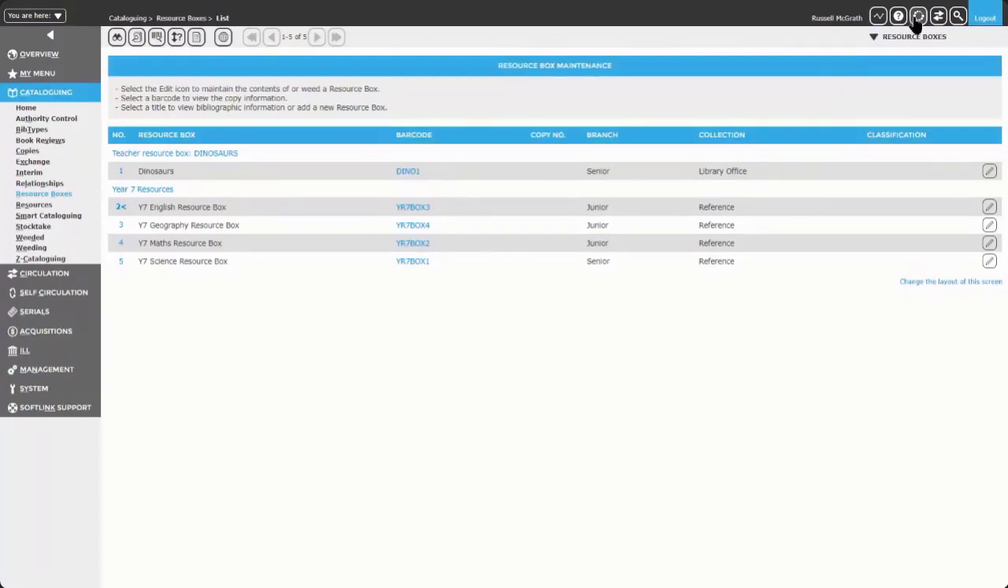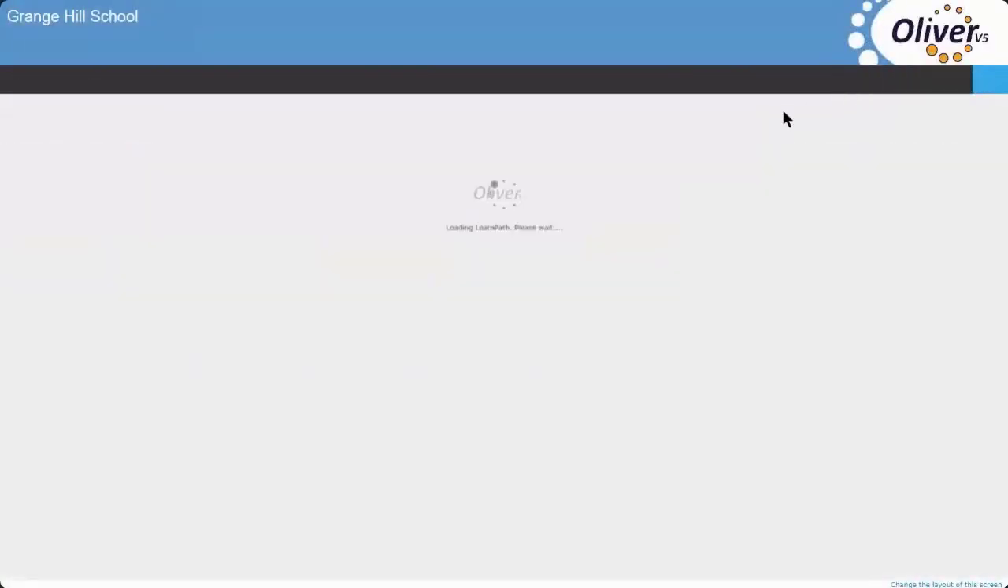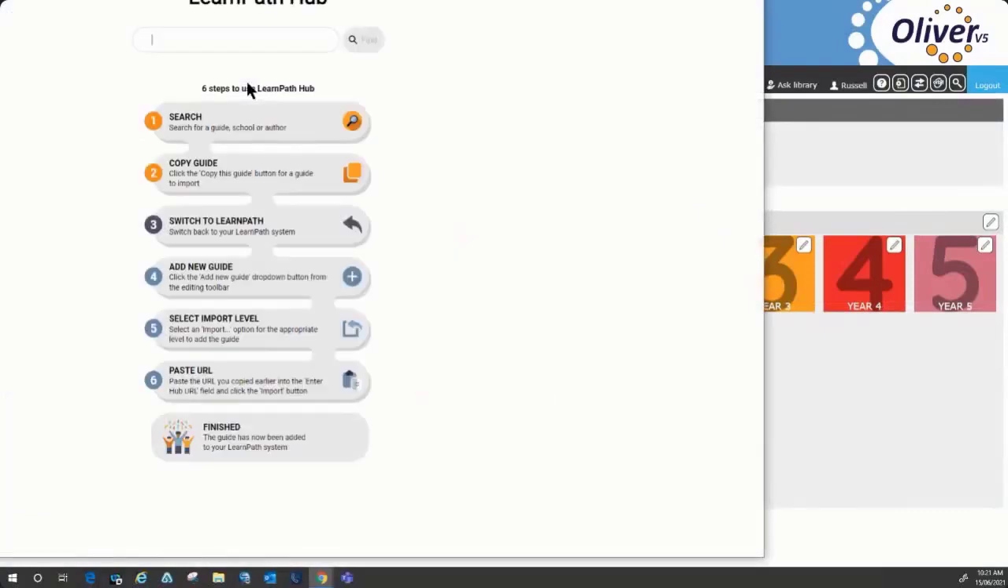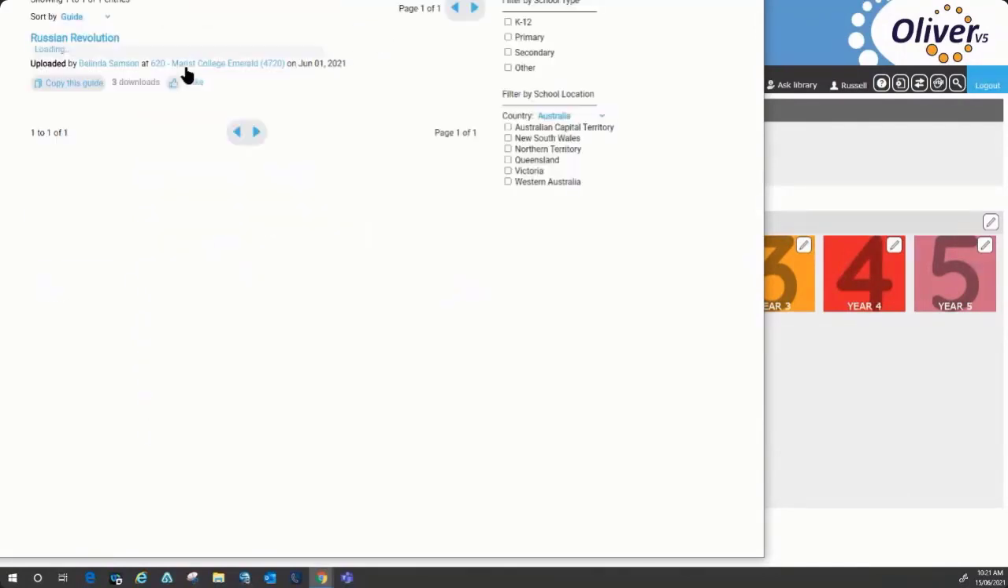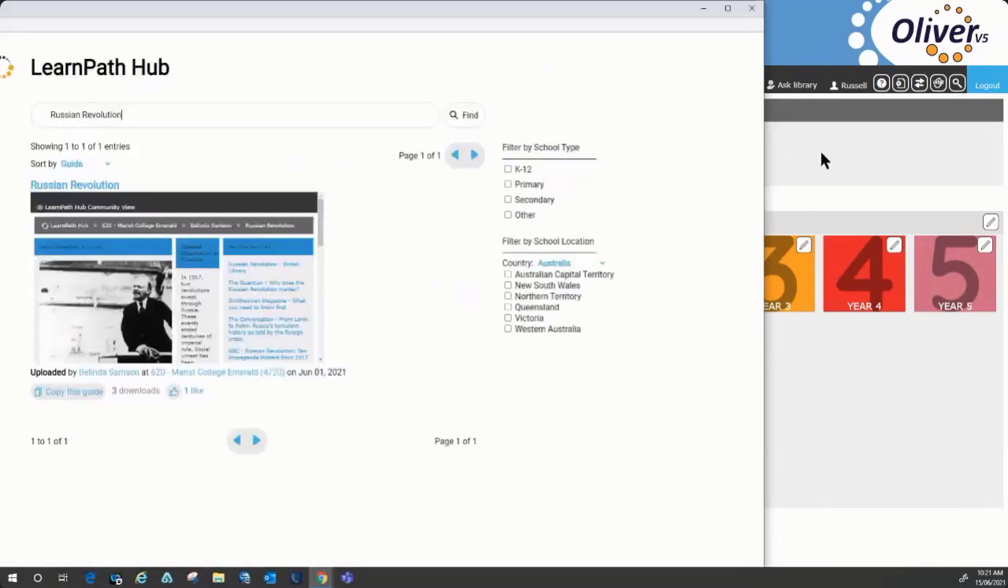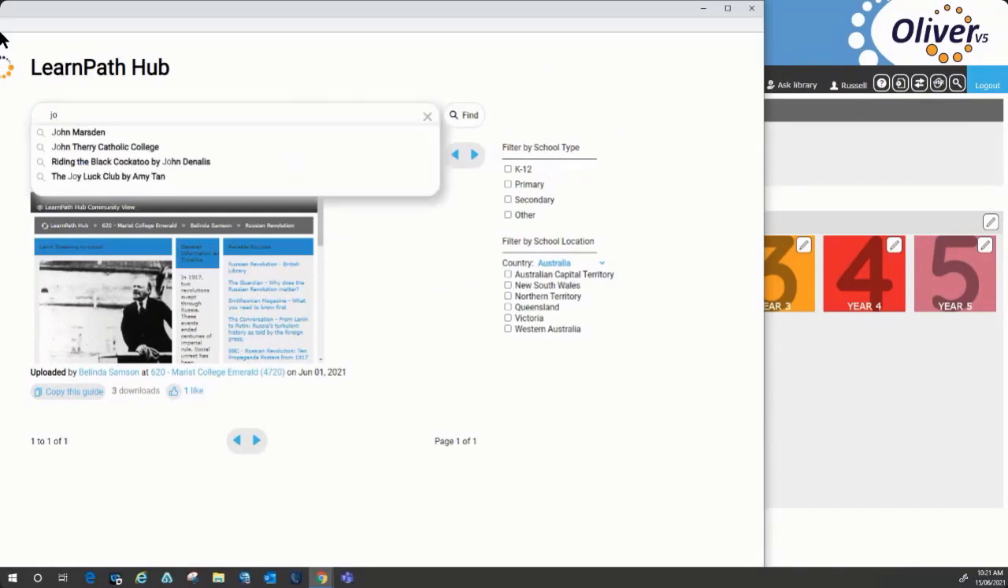Russell, did you want to? Yes, the LearnPath guides area is searchable. So when you click on the LearnPath Hub, it's searchable. You'd have to search for particular topics. For example, I searched for Russia. I'll search my name as well. Russian Revolution shows up. Let me search for something a little different. Type in a couple of letters, and it shows you other things that we put in there.